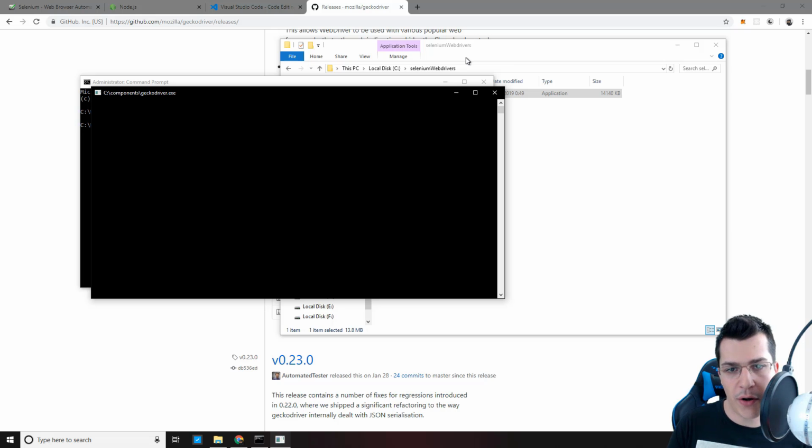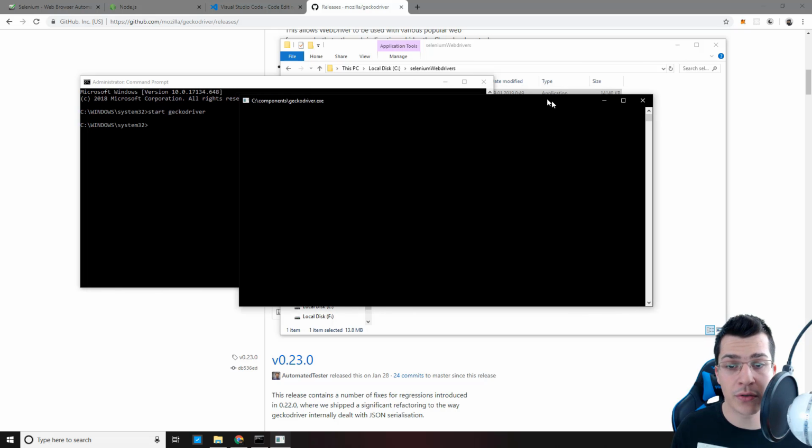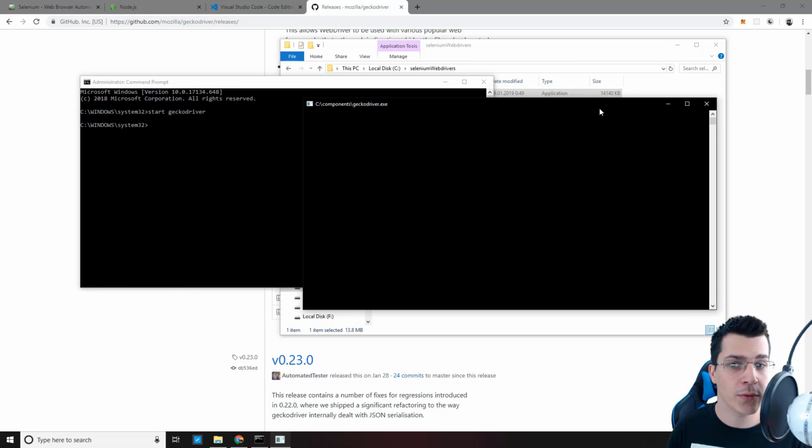Basically, what the path variable says is that we add this destination to our command prompt and we can call our Gecko driver from any directory that we are currently in. So this is it for the setup of our environment.